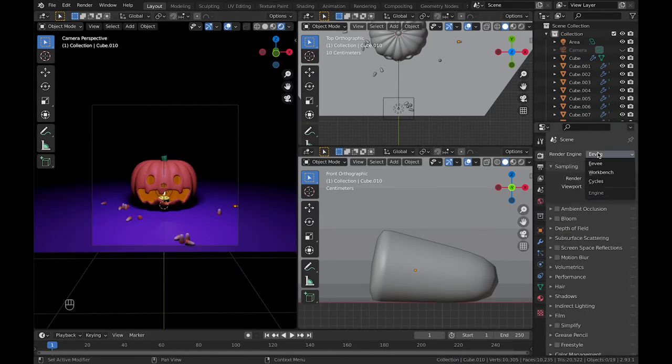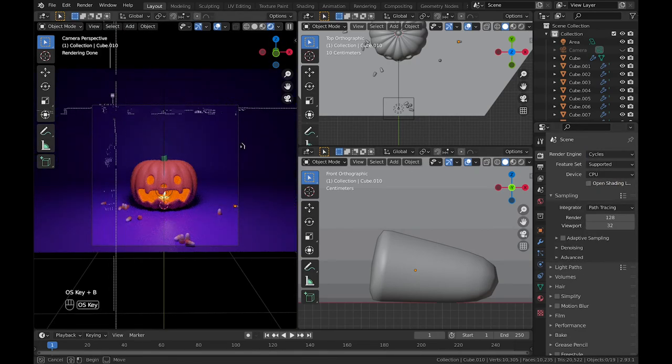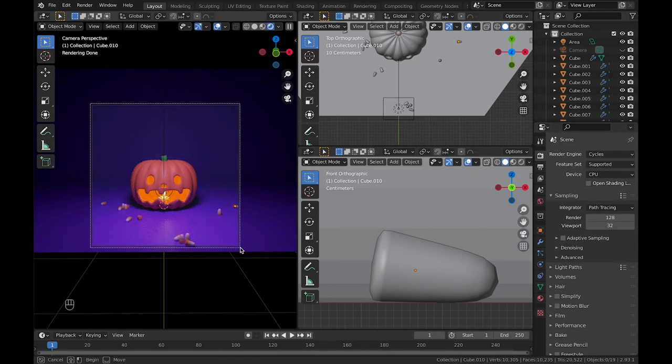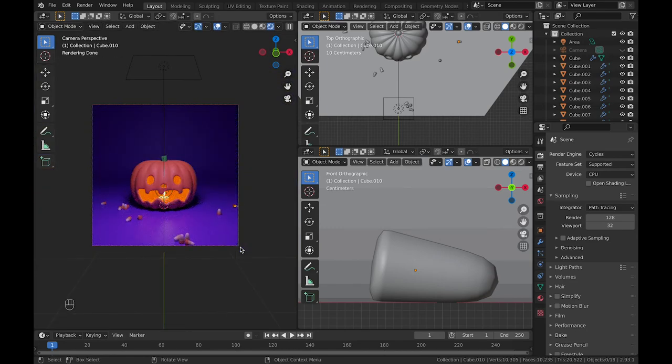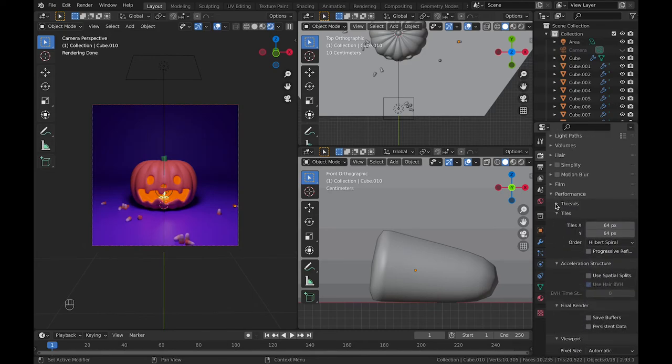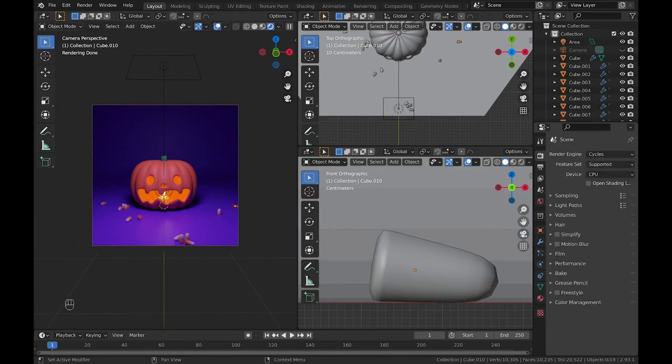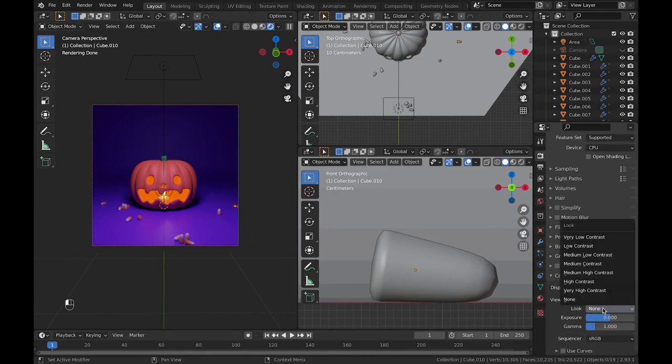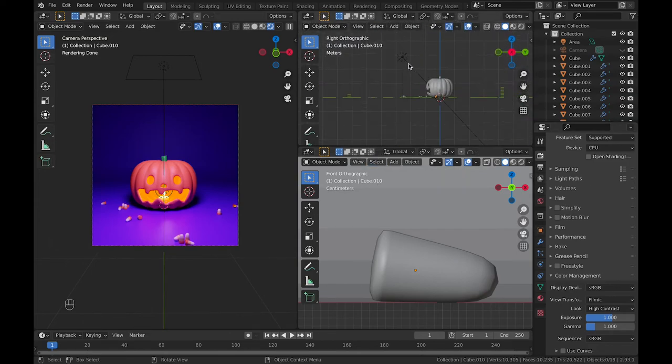Change the render engine to Cycles. Press Ctrl plus B and drag the part that will be rendered. Go to Render Properties and check the boxes under the Denoise section. Go to Color Management and change the look to High Contrast. Add another light if needed.